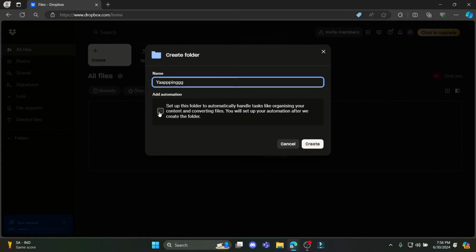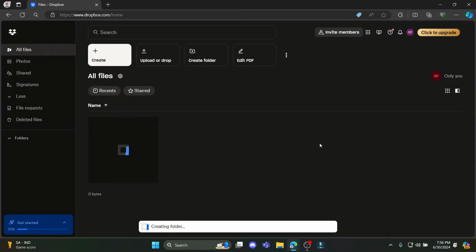And then you can see that you can click on set up this folder to automatically handle tasks like organizing your content and converting files. You will set up your automation after we create this folder. So you can enable this and click create.